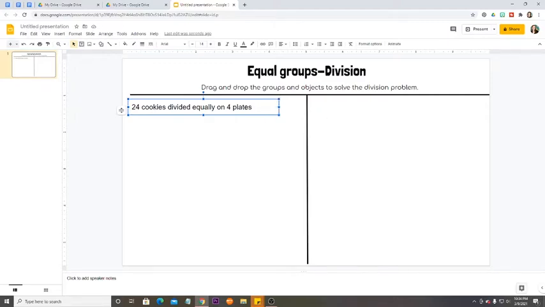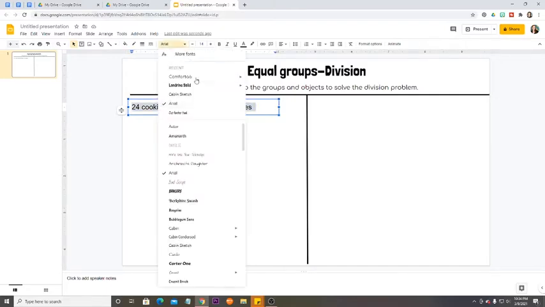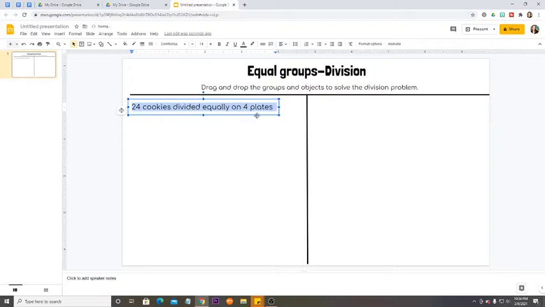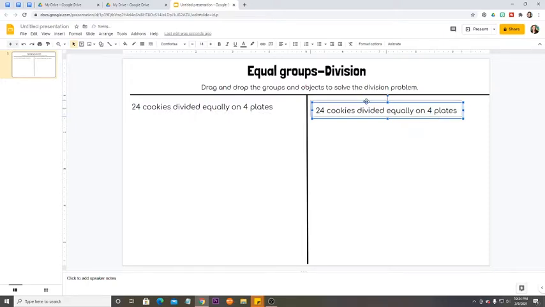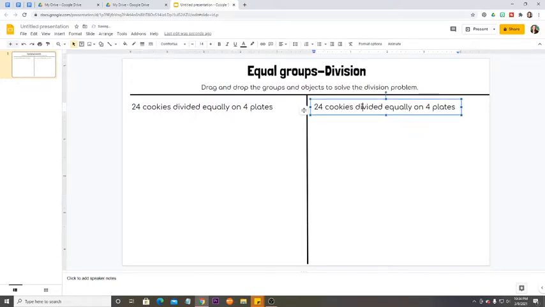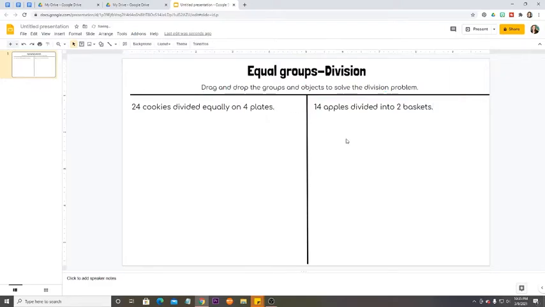These I do not want students to move, so I'm going to change my... There we go. And I'm going to copy this and paste it. That way my formatting is the exact same. I don't have to mess with that. 14. Now, these are my directions. I do not want students to move these lines or the directions at all.